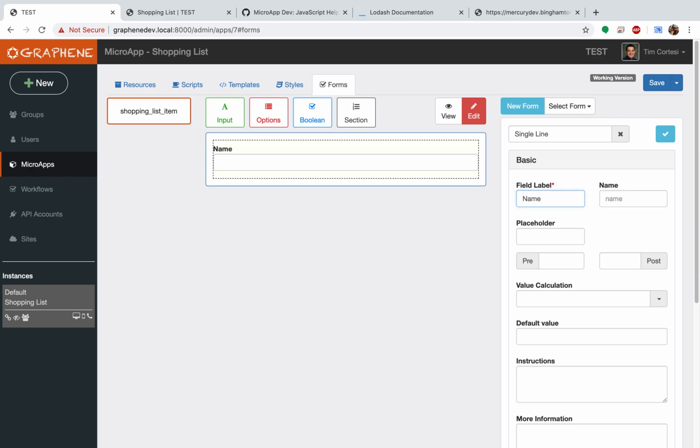That'll work just fine. We could add other things in here if we want to. Maybe we could add like the location in the grocery store or something like that. But for now, we're just going to do name. Keep it really simple. So we've got a form here called shopping list item, and then within the shopping list item form, we've got a field just called name, which is relatively straightforward.